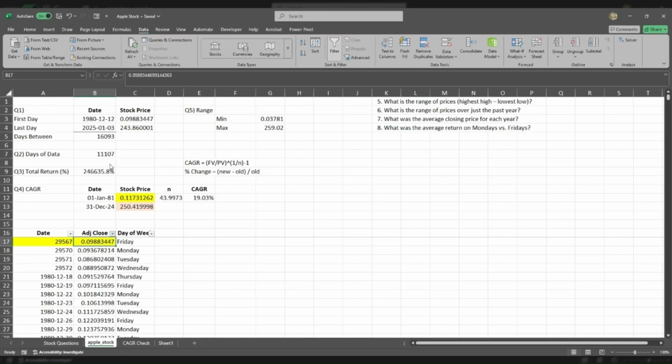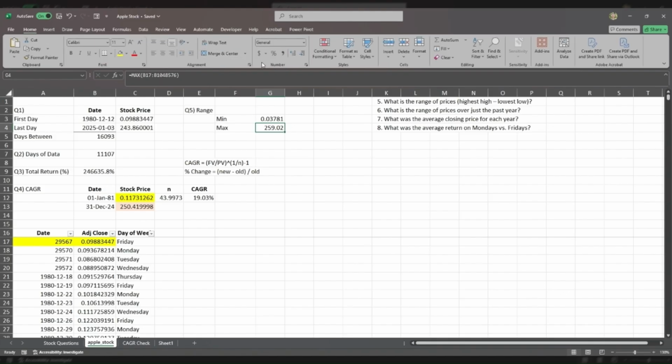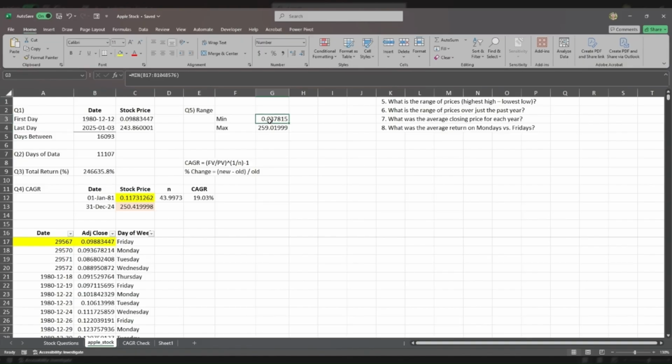And then if I scroll to the bottom of this, I would get 259.0199, which would be this 259.02. It's just rounding it here for me. I could show more decimal places here if I want. There we go. So the minimum and the maximum. This is like all time.